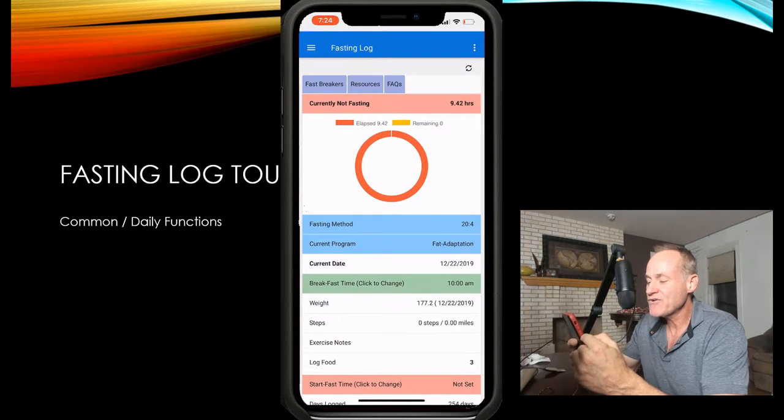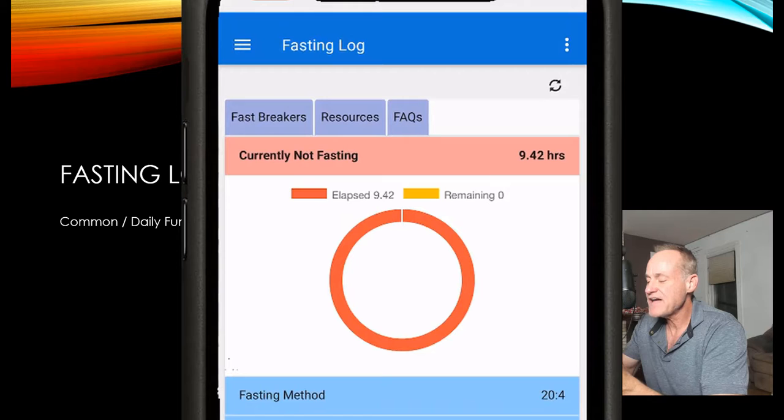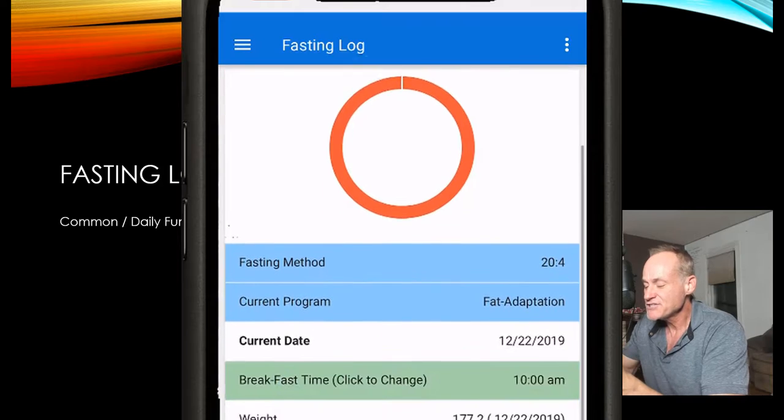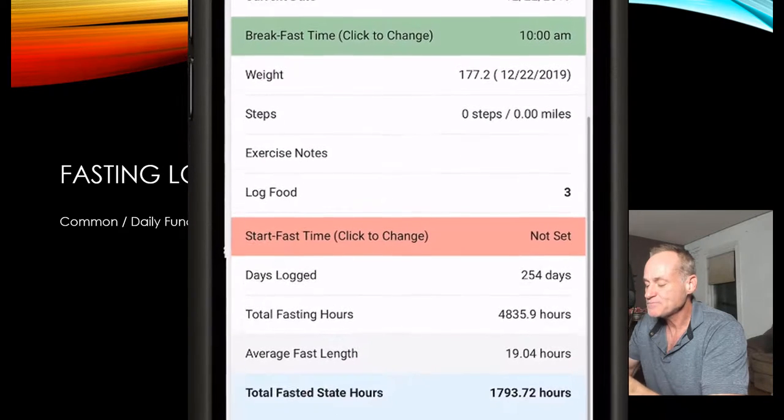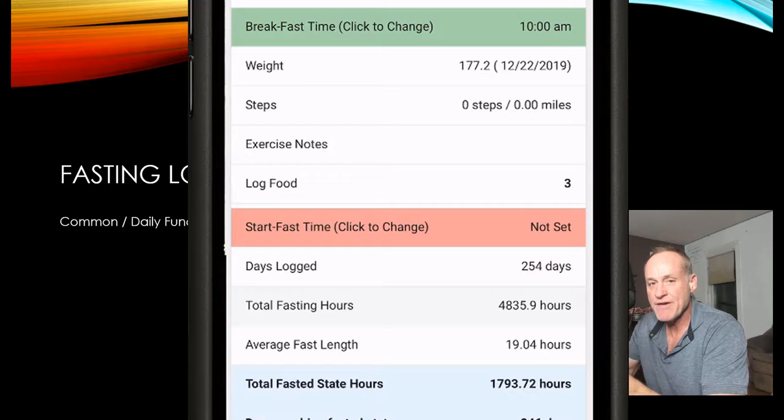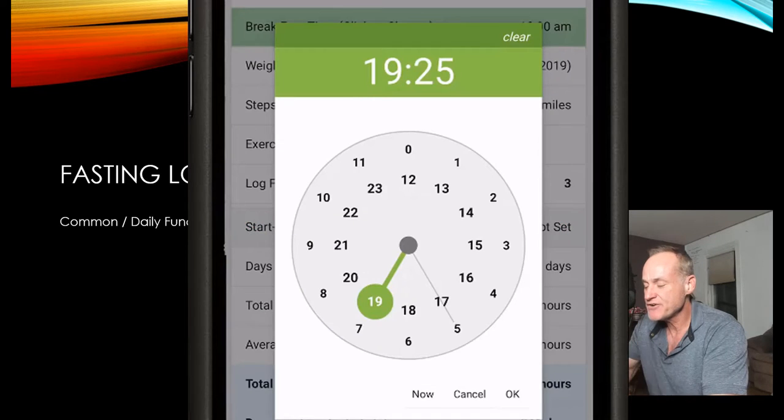Now if I look at the graph, it shows that I'm currently not fasting. Based on the time it is now, it says I've not been fasting for 9 hours and 42 minutes, because that's how long ago I broke my fast. Now I actually started my new fast a couple hours ago, so I'm going to put that time in next. If I scroll down to where it says start fast time, I'll repeat the process, but this time I'm going to put in the time that I started my fast.